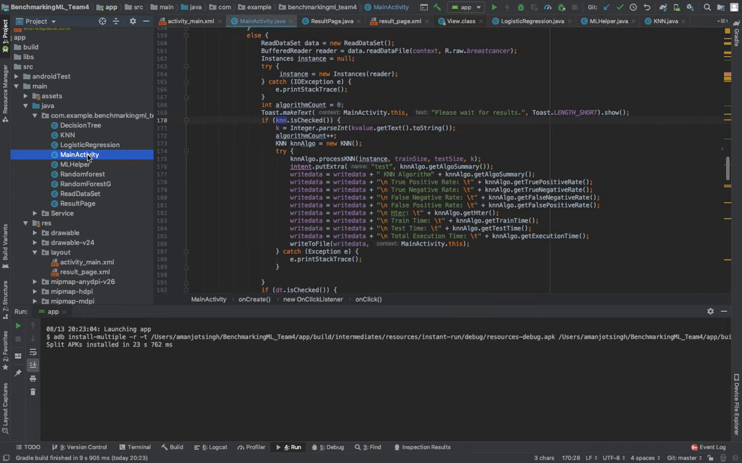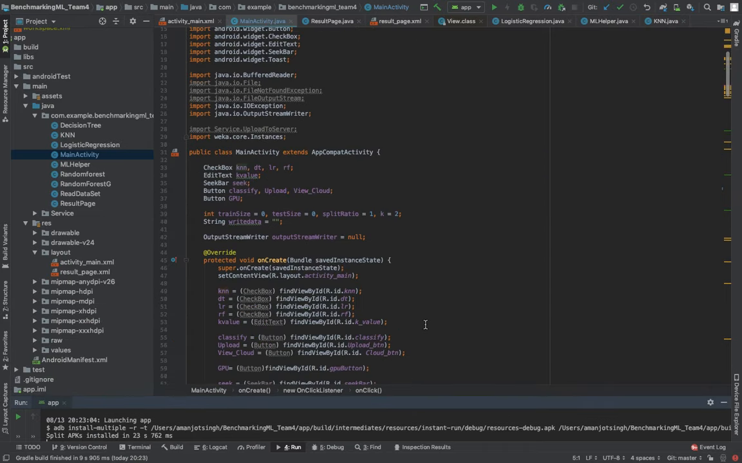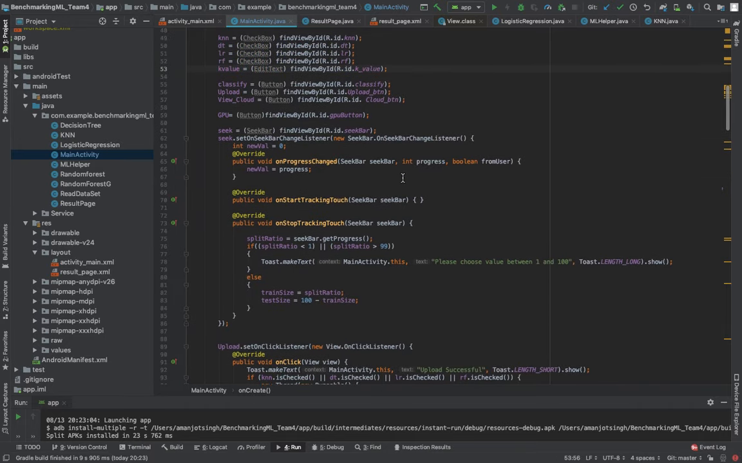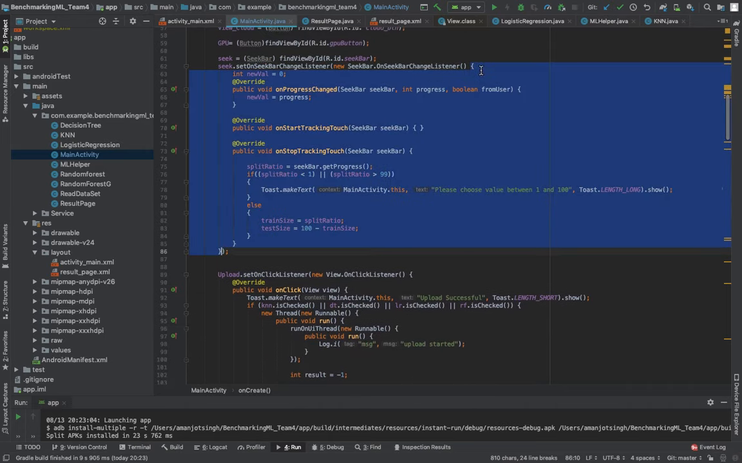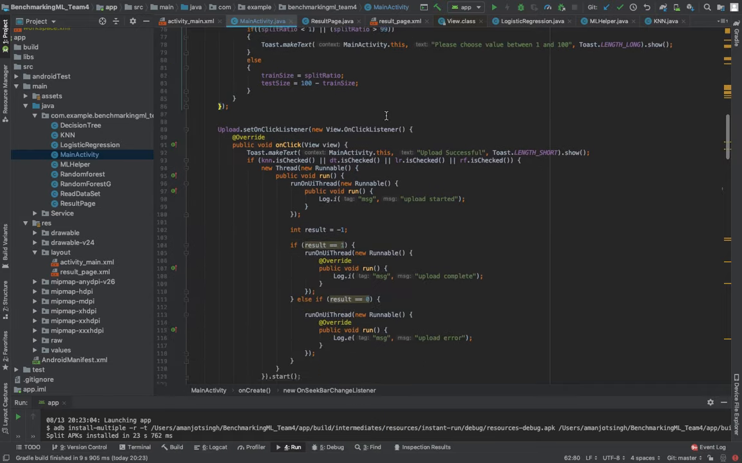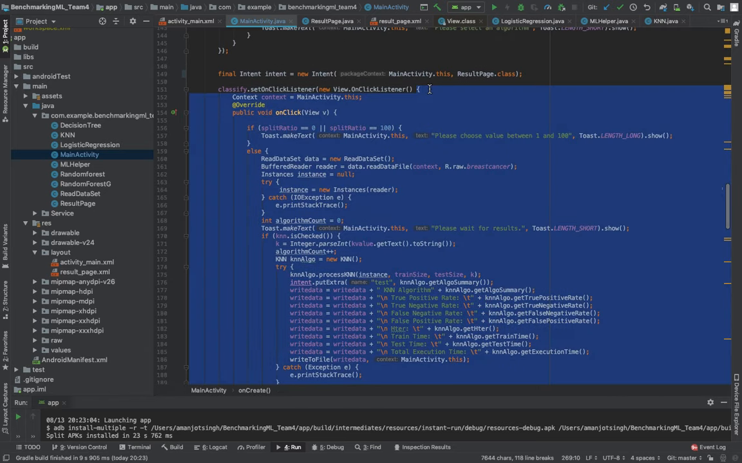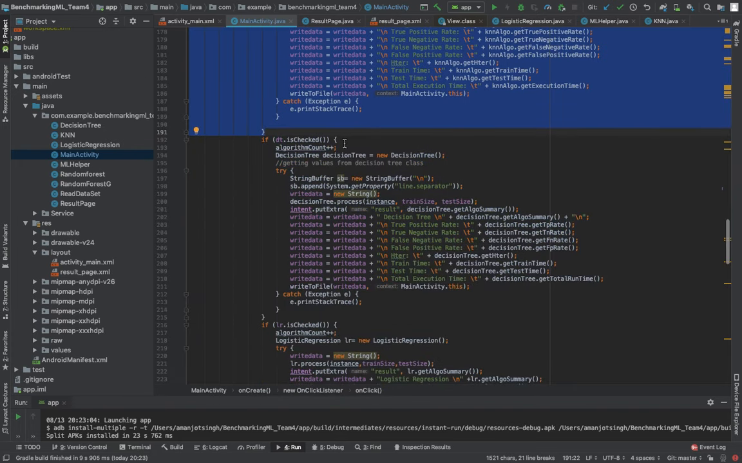I will first give the code walkthrough of how the application works. This is the first page that gets loaded when the application starts. I have implemented the values to select which algorithm the user wants, and then I created this seek bar to distribute the data between training set and testing set. This is the classify button handler, in which I created different sections for others to implement their algorithms.